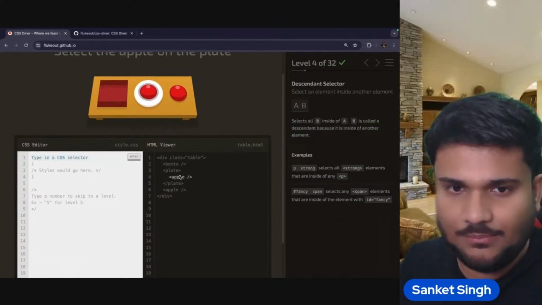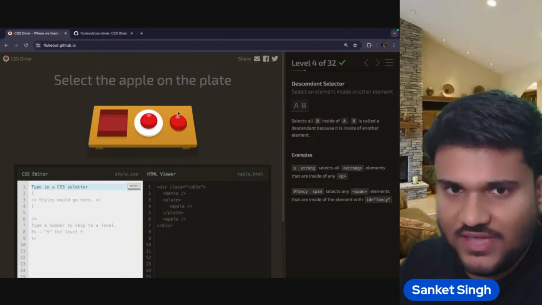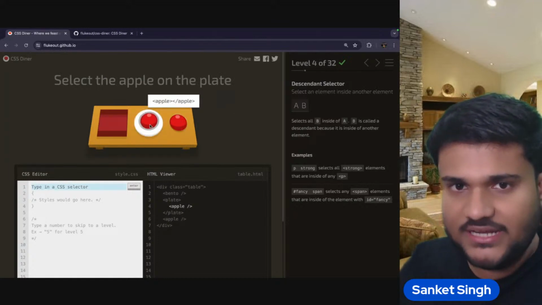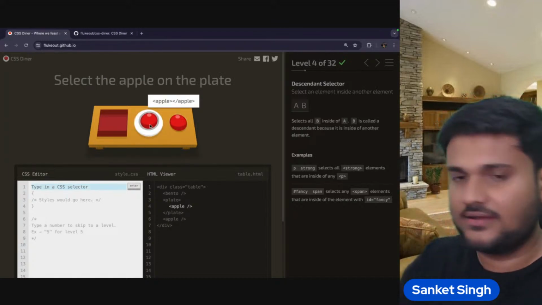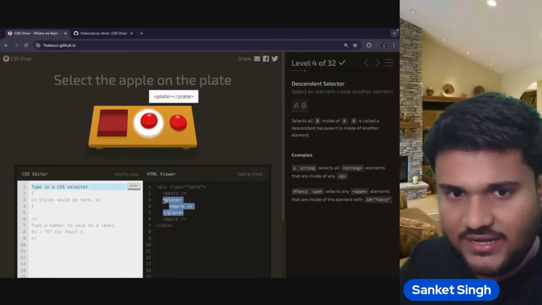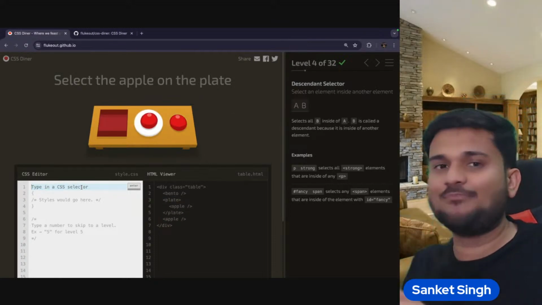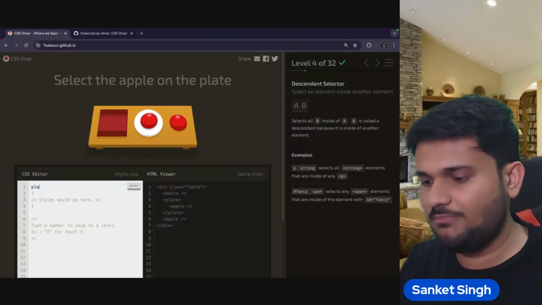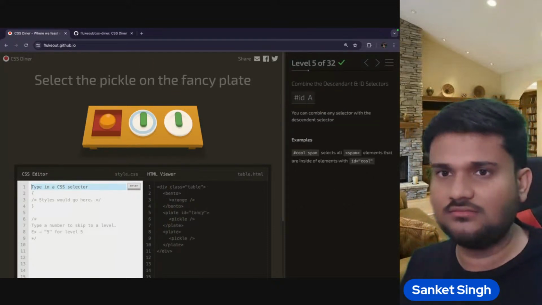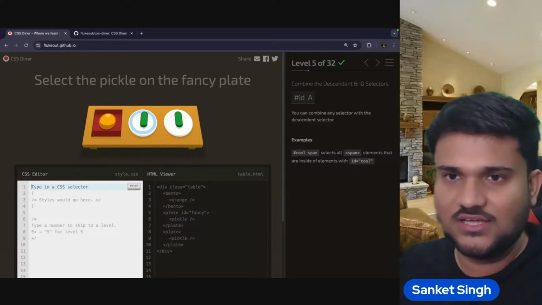For example, let's see. Select the apple on the plate. You can see we have an apple that is directly present on the table, and we have an apple that is present on a plate. If you carefully see, there is this apple tag and there is this plate tag inside which we have the apple. So you want to select an apple inside the plate, right? So you say plate space apple. And the moment you press enter, we are through level 5 as well. That's how you actually learn it.